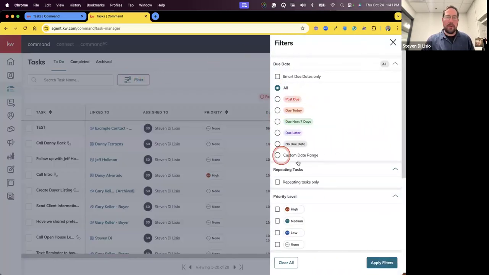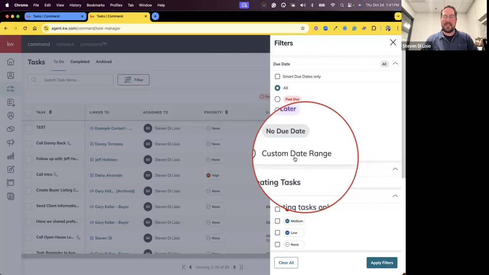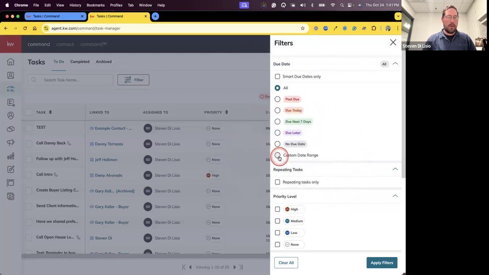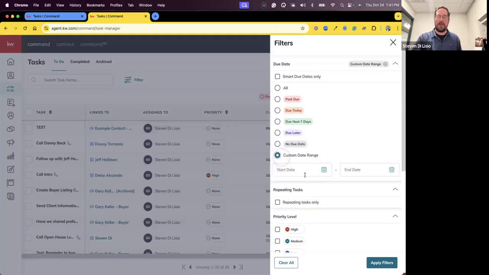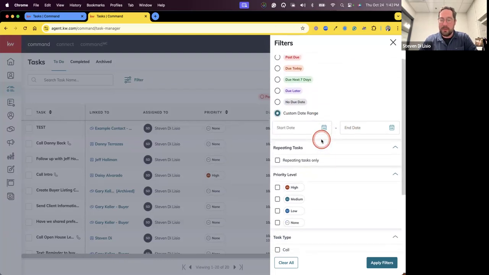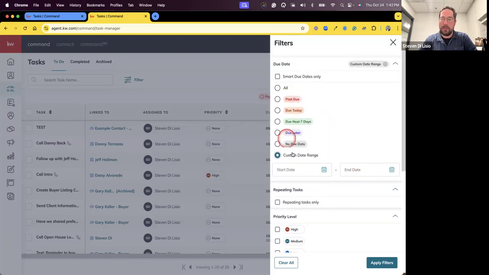We have our same filters we have for time right here, no different. The only addition is you see you can also find the custom range of tasks. So if you want to look for a task that you set for a specific date range, you can just click on this last option and drop in the start and end date of where you think that task might be, or where you want to look at tasks in a certain range. The rest of those are very self-explanatory.